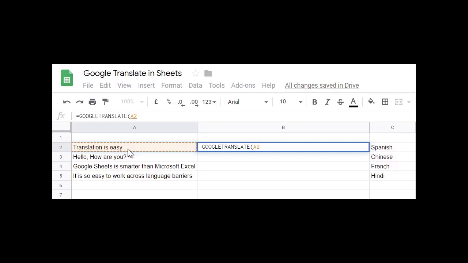So that's the cell we want to translate to Spanish. We're then going to put in a comma, and inside quotation marks we're going to type in the word "auto". Auto stands for the language that the text is originally in. So in this case it's English. Because English is my default language in Google Sheets, I can just type in auto. But say for example this was in Spanish, I would then type in "ES" rather than auto to say that it was in Spanish, the origination language.